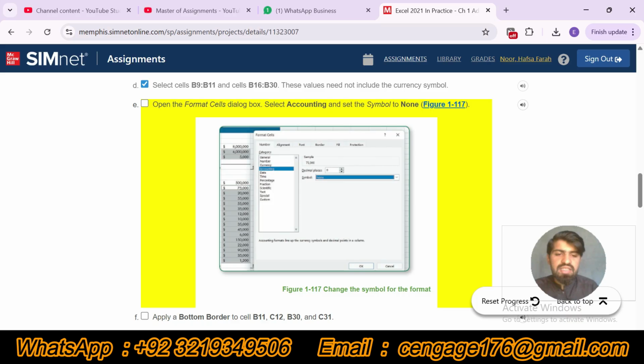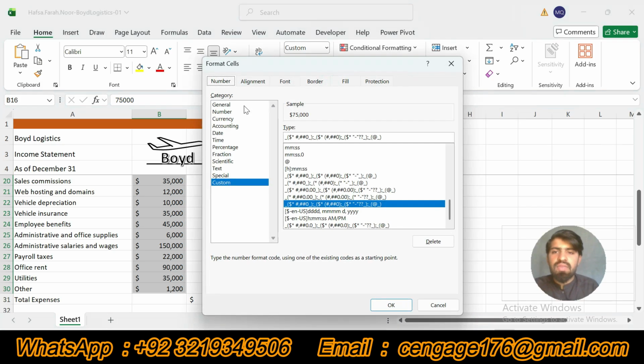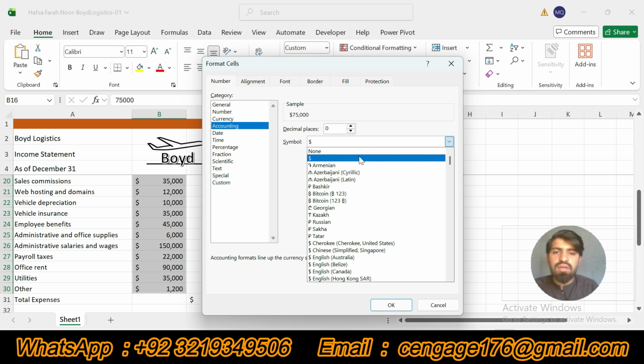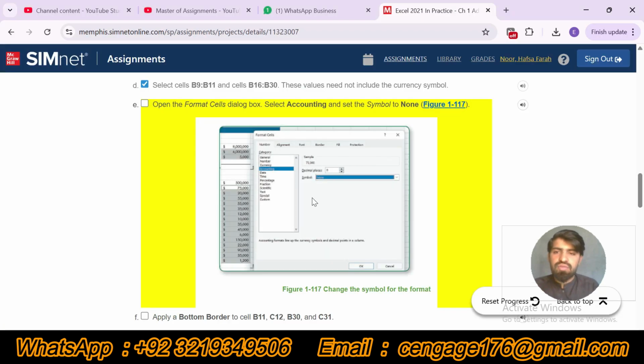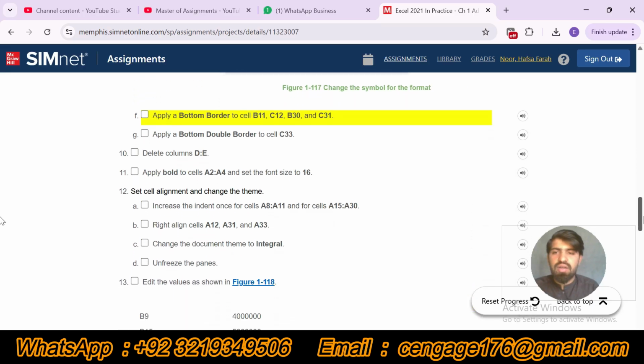So go to the Excel sheet, then the Home tab, then the Number group, and click on the Number Format. Then select the category Accounting, select the symbol None, and click OK. So our part E is done. Now we will move to our next part, part F.